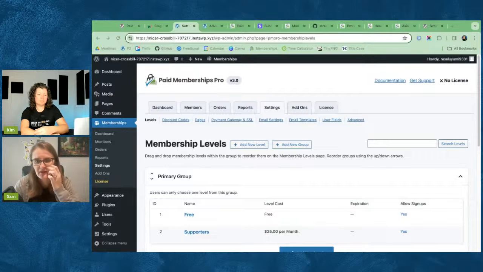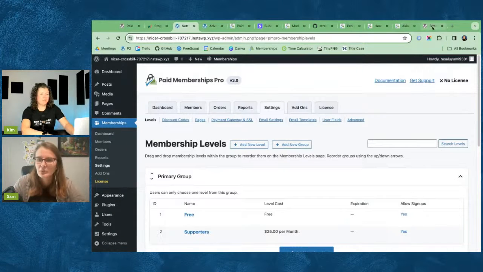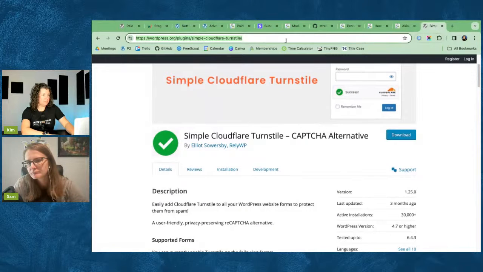Yeah, and Jason said, just a note for you and I when we're updating things, to add Cloudflare to that post. Oh, yeah, we should. And Elliot's, or similar, like Security Firewall, Simple Cloudflare Turnstile. Yeah.